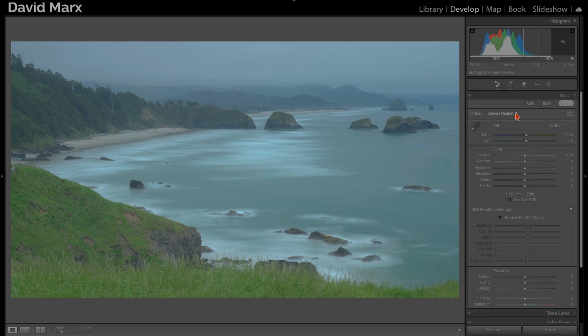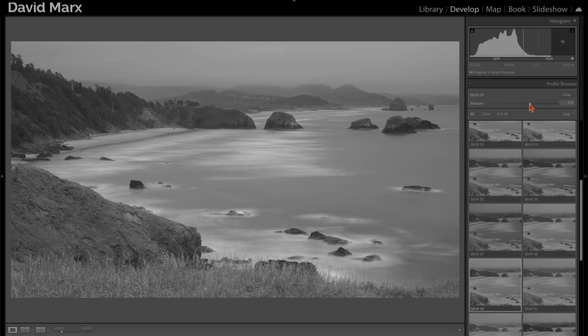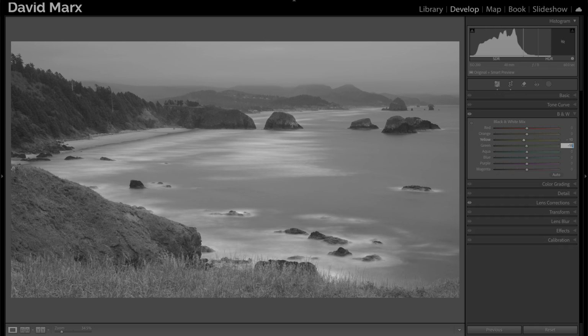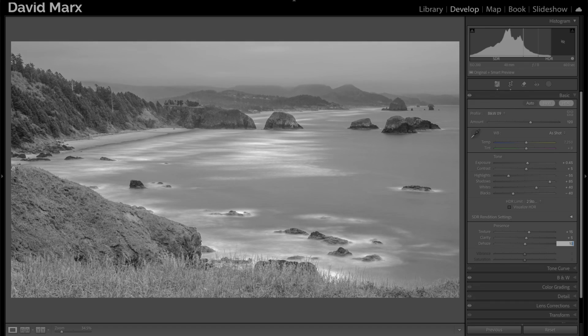Next, I'm going to choose a black and white profile that gives this image a solid starting point. And then I'm going to quickly push our baseline for the black and white conversion a little further using the black and white mix panel. Next, I'm going to return to the basic panel and maximize the tones throughout this image. This looks pretty good, but there is another set of important controls that I have completely ignored throughout this lesson.